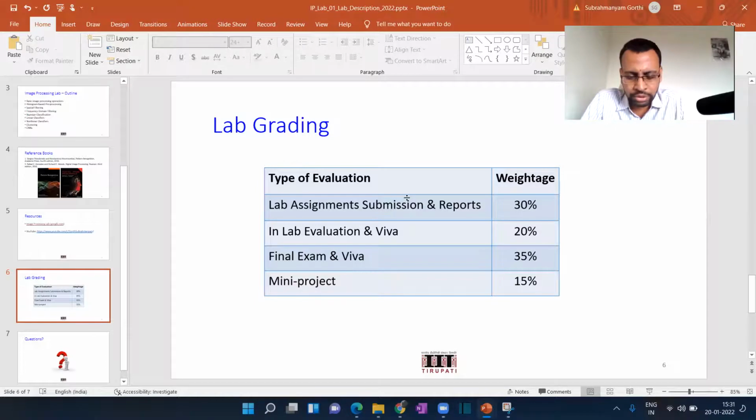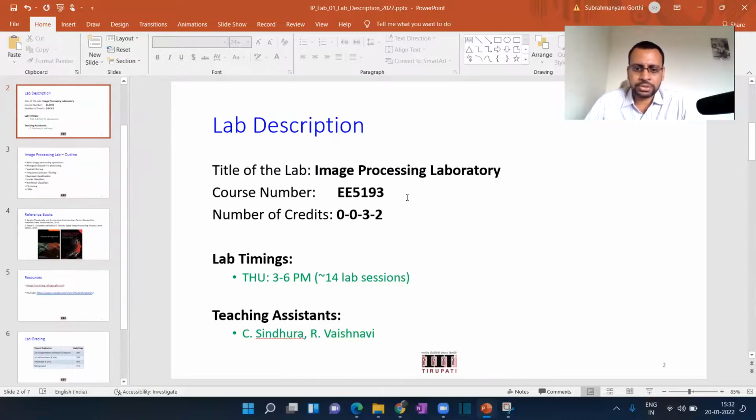And one more point I would like to mention is, as per your timetable, there are 14 lab sessions, and each lab session is 3 hours. So 14 into 3, that is 42 hours of lab you are going to spend on image processing. So just consider it as 40 hours. For a given week, it's only 3 hours.